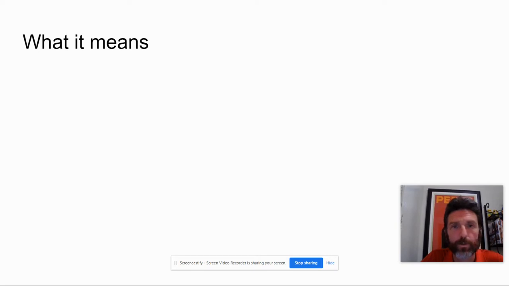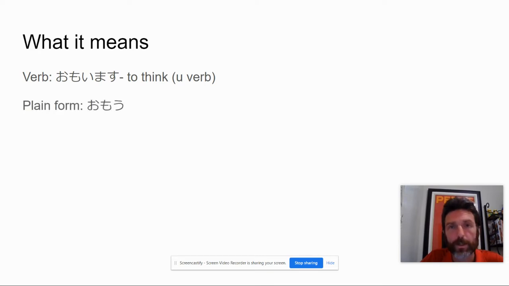So let's just start out. We're getting a new verb today. It is omoimasu, which means to think. And so it's an u verb. And so if we know that it's an u verb, what is our plain form or short form of the verb going to be? Omoimasu becomes omou. Okay, and so that's our plain form.